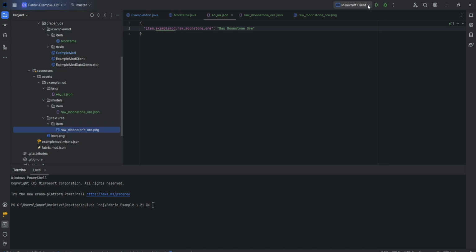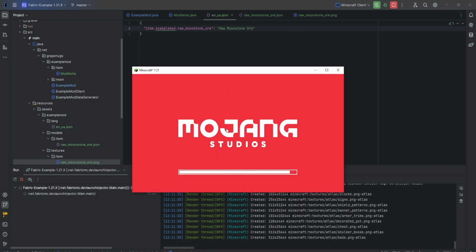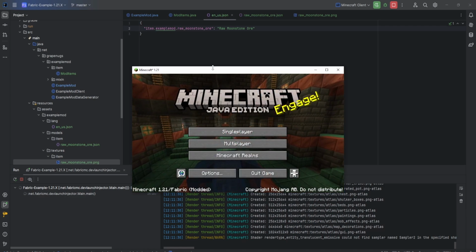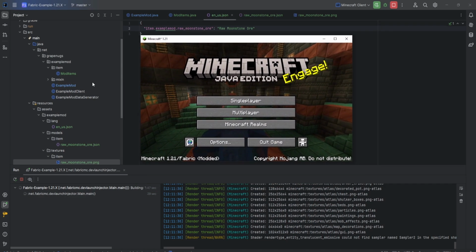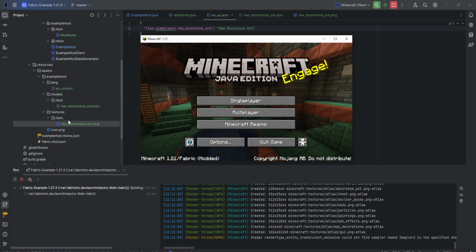But if we come up top to the Minecraft client and hit the little run button, we'll see in a second that we have our custom modded item in game. There we go. We can see the game opened up. And if you're running into any issues at this point, then it probably means that you either didn't watch the setup video before this one where we set up everything, got all the configurations done.